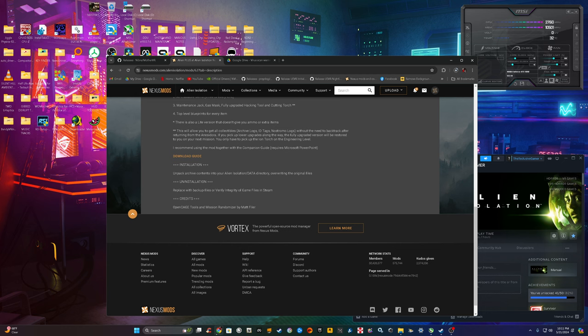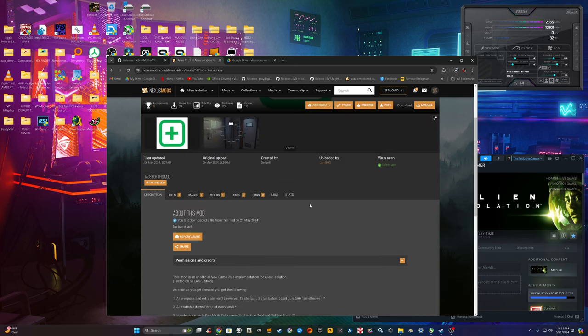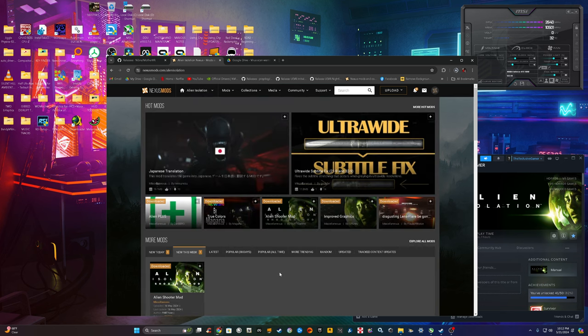And it says right here, installation: unpack the archive contents into your Alien Isolation data directory, overwriting the original files. And most of the mods are pretty much installed with this method. It's not hard. So easy, even a mentally challenged individual such as I can do it. So if I can do it, you can do it.